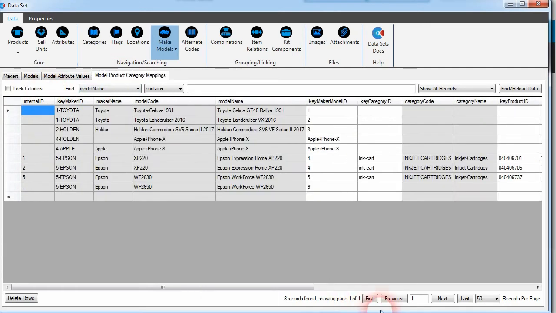If you have a lot of models, you can use the paginators to go to the next page of records, and you can choose how many models you want to display in one page. If the number gets higher, then it will take longer for the records to load. If it's smaller, it will take less time, but you won't be able to see as much data.